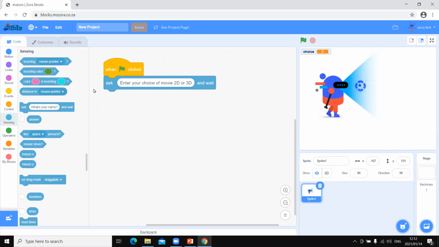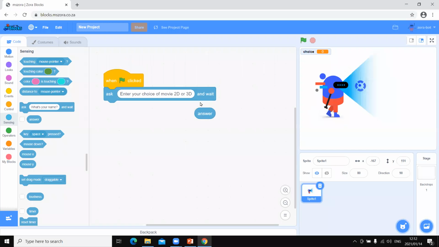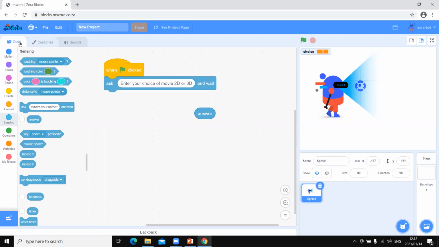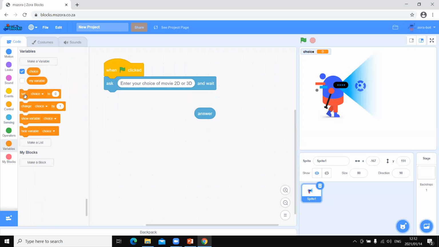So remember, when you're using the ask block, the answer block is also very important because the answer gets stored with it. Okay, so if I come over here and I go to my variables and I will say set choice to answer. So basically, when they ask the question, whatever choice I enter, whether I enter 2D or I enter 3D, is stored in choice.